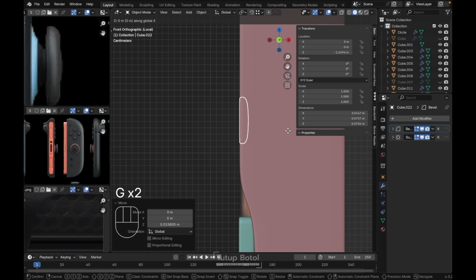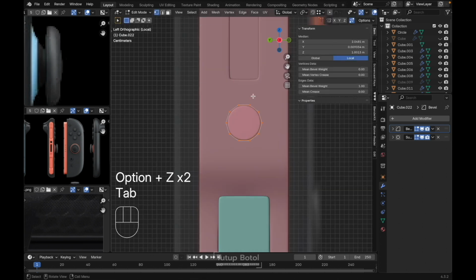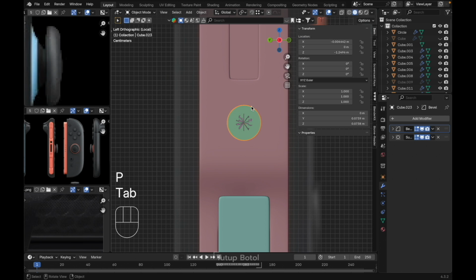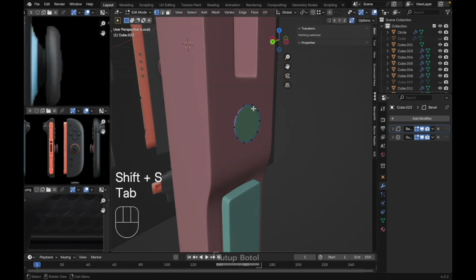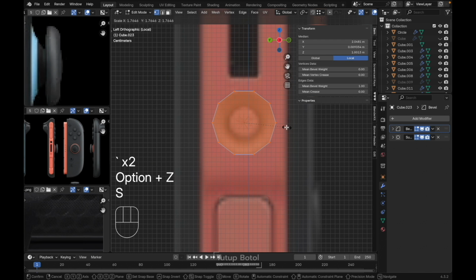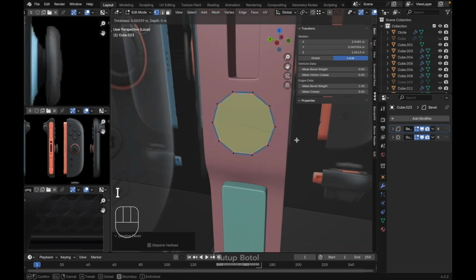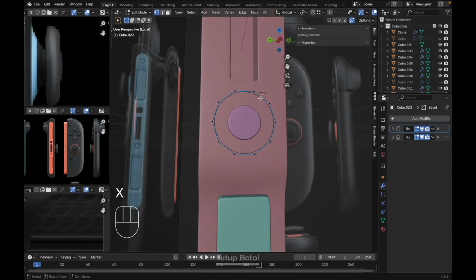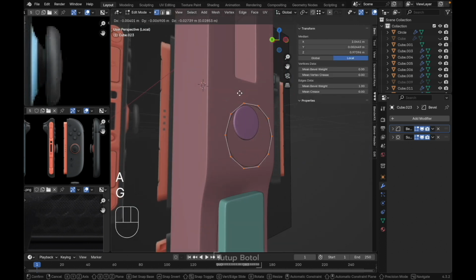Okay, G X, then tab to edit mode, Shift D, duplicate this one, P selection, tab to edit mode, A to select everything, scale this up like this. Then let's I to insert. We only need the vertices, then X, delete the vertices. So it will be left like this.